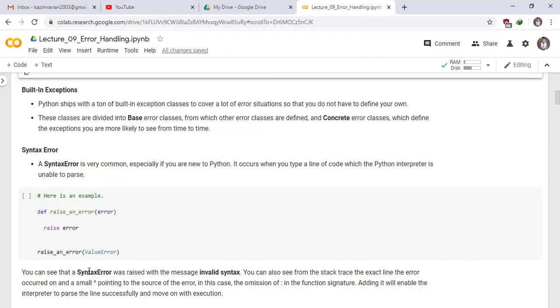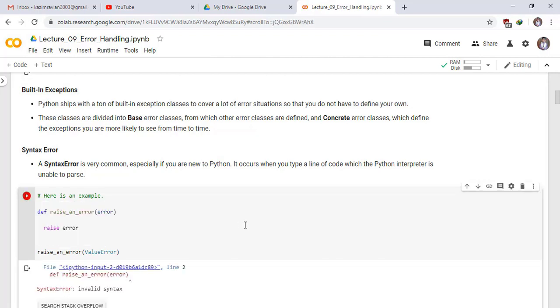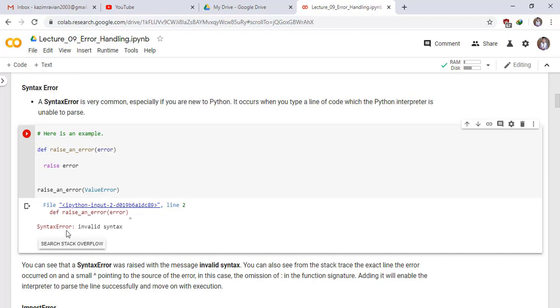Run the cell to see the result. It will raise an error, invalid syntax. You can see that a SyntaxError was raised with the message invalid syntax. You can also see from the stack trace the exact line the error occurred on and a small caret pointing to the source of the error.